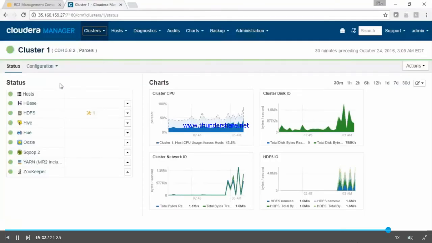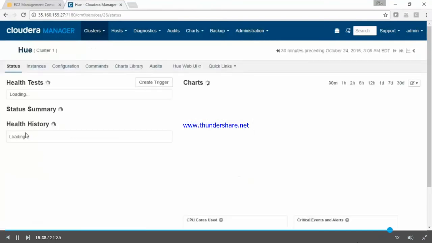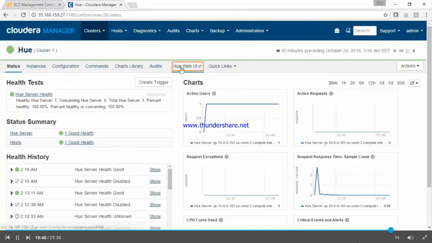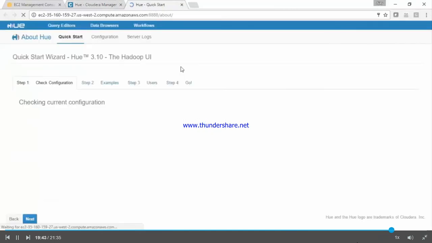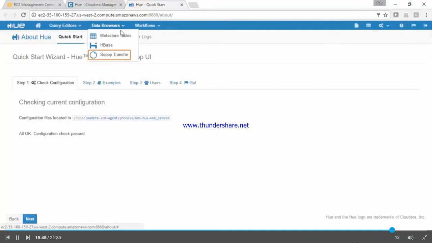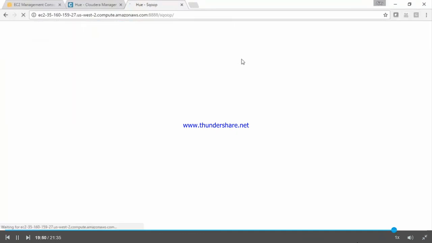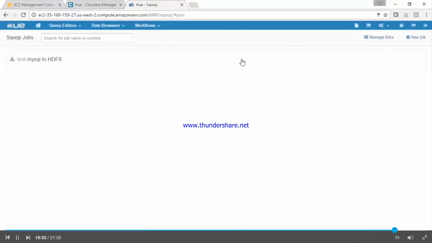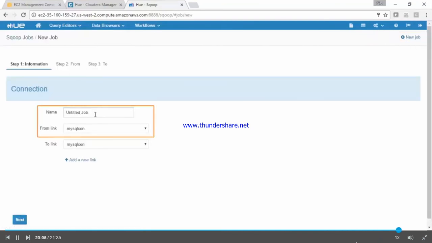Now click Cluster and click Hue Service from the Status tab. As you have added Sqoop as a service, click Hue Web UI. Now click Data Browsers and select the Sqoop Transfer option. After this, you will be directed to Hadoop Sqoop, and you will be able to see Manage Links and New Job Links. Now click New Job and fill in the details by providing information in the Name and From link fields.